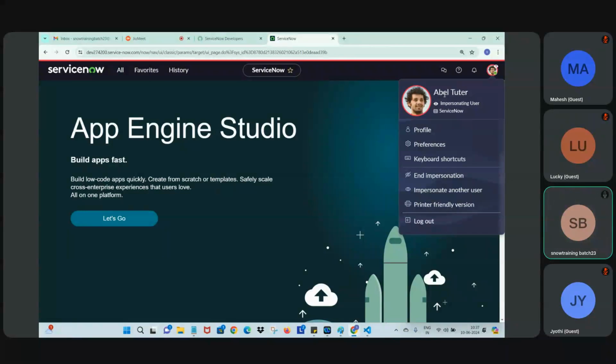The second use case is it is more helpful to the ServiceNow testers. How? Developers build the functionality. It is moved to the test environment.